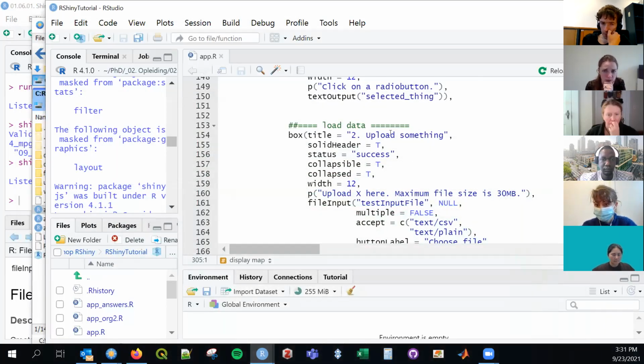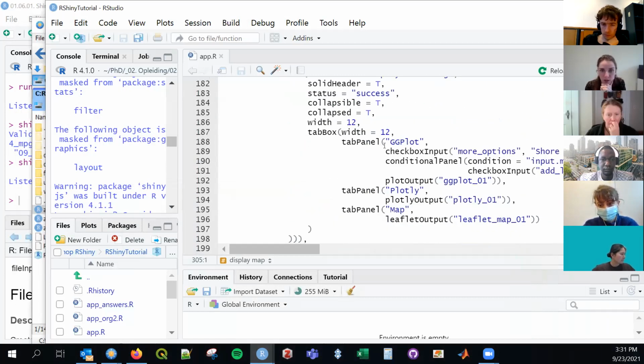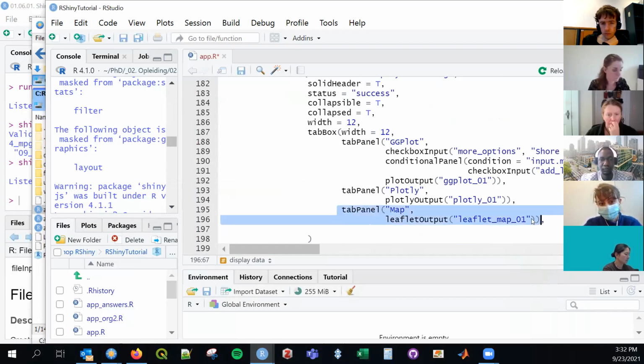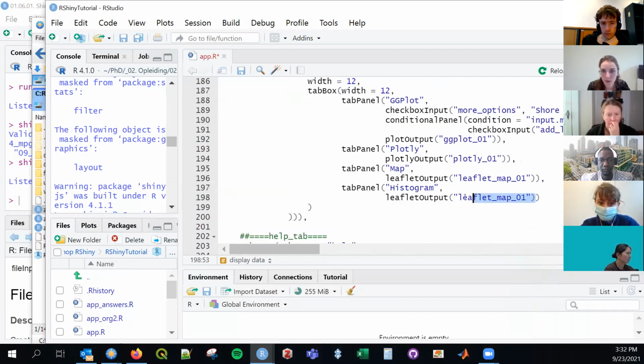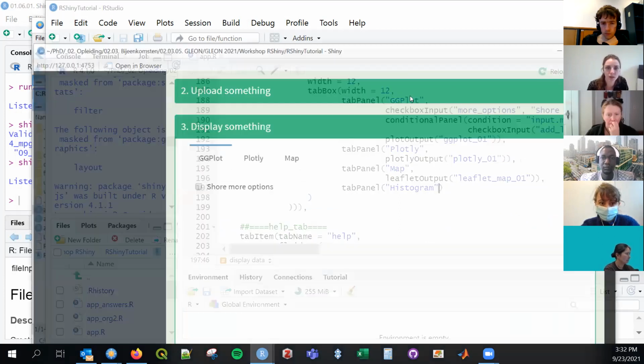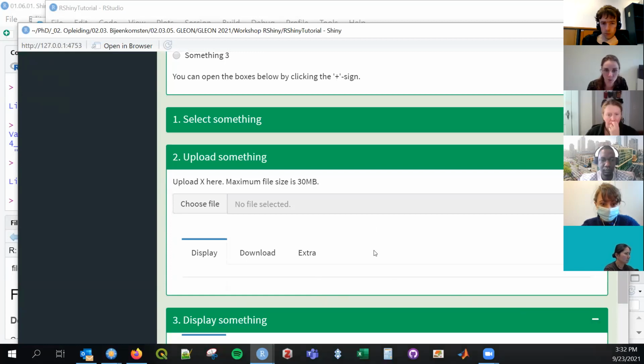So here I'm at the box that says upload something, so that's not the right one. I want to be at the display something box. And here I see this tab panel that says ggplot and a tab panel that says plotly and a tab panel that says map. So I want to add a tab panel that says histogram. And I'm just copy and pasting. And I can remove this. So that leaves me with an extra tab, and we can check to see if that is exactly what we wanted. Oh, sorry, it needs to be in display something.